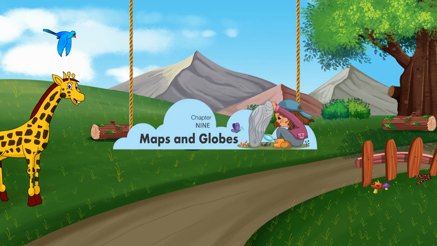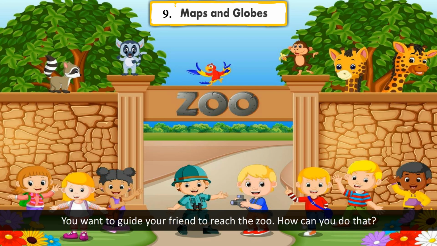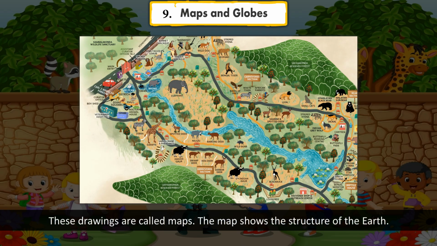Chapter 9: Maps and Globes. Let us begin. You want to guide your friend to reach the zoo. How can you do that? Yes, you can draw a sketch to help your friend find the way to the zoo. These drawings are called maps.